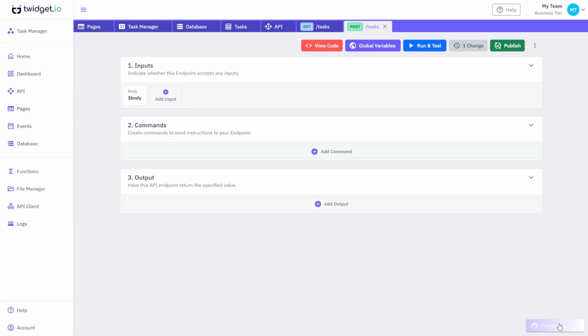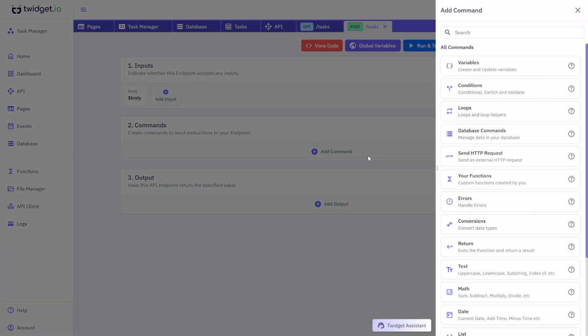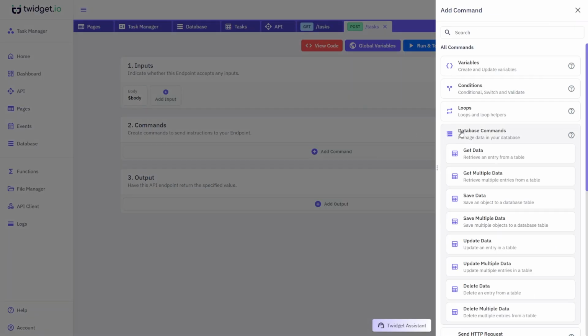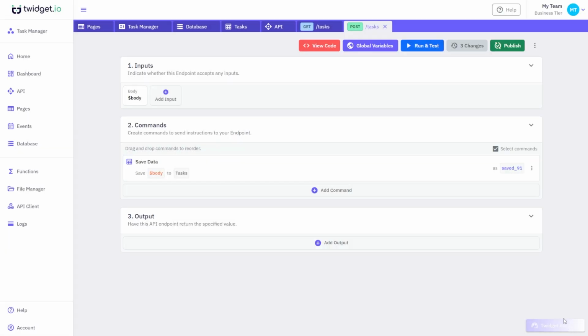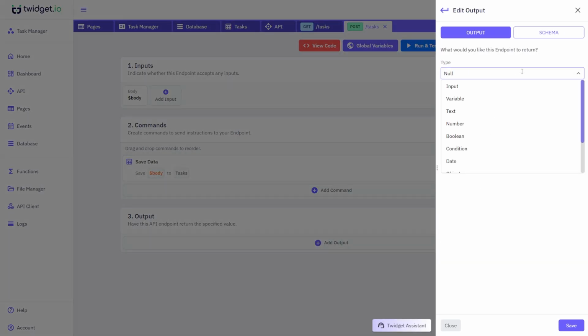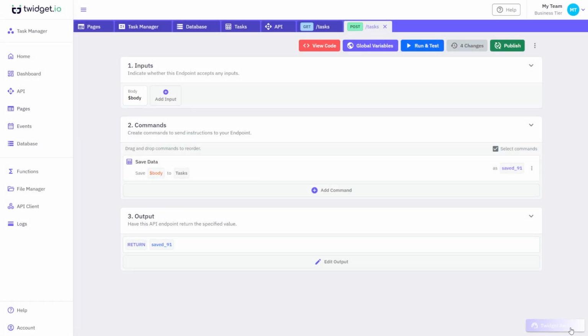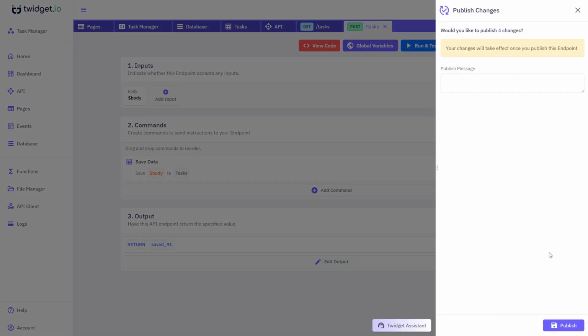We'll add this Save Data command to the endpoint and select the task table. We'll then select the input $body as the data we want to save in the table. Next, we'll add an output to the endpoint and select the variable returned from the Save Data command. Let's now publish this endpoint.